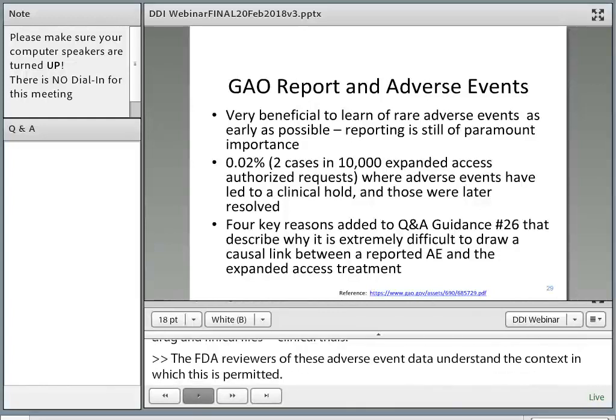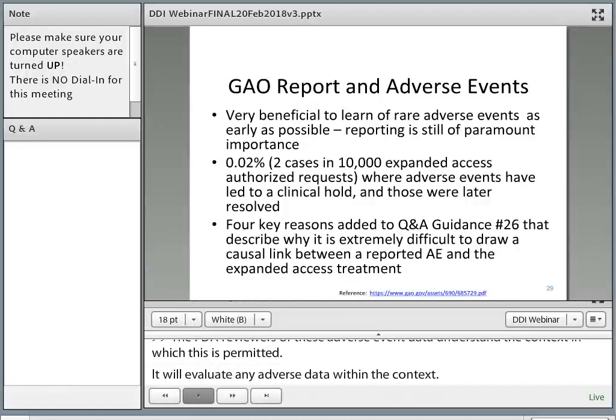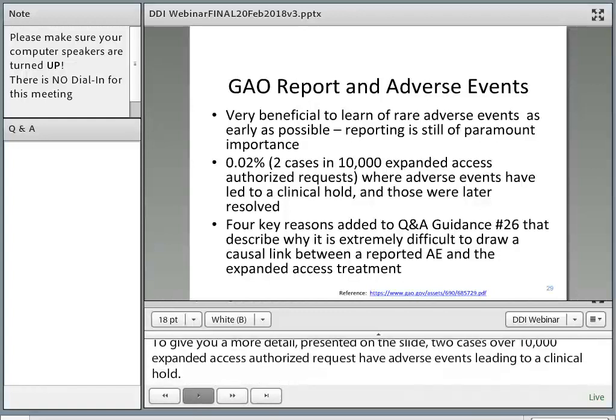So to give you a little bit more data with this, we presented this on the slide. 2 cases in over 10,000 expanded access authorized requests had adverse events that led to a clinical hold, and those were later resolved. So the next thing I want to go over are 4 key reasons that were included in the Q&A guidance that we're going over.